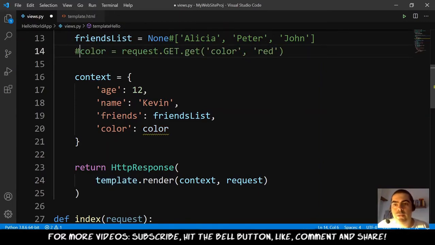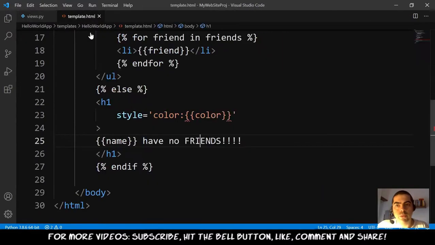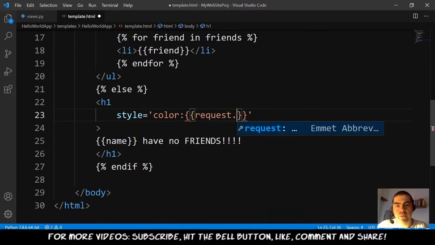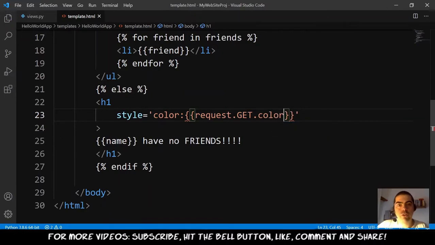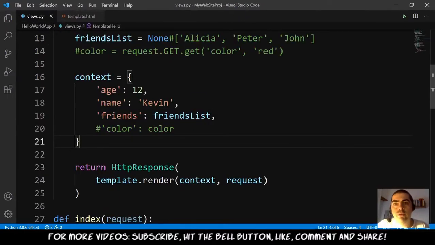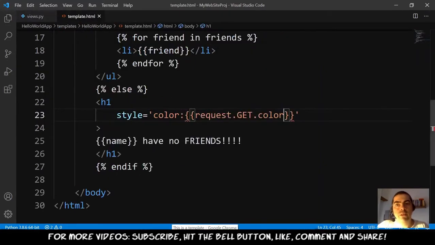Let me comment these, and let me comment this guy too, and let's go to the template, and here let's say, because it's possible to do, let's say request.GET.color. Okay, just this. You see here, we say here request.GET.get, and then we provide the color and a default value. Okay, in the template it is a little bit different. We cannot, this is not Python. Attention, this is very important.